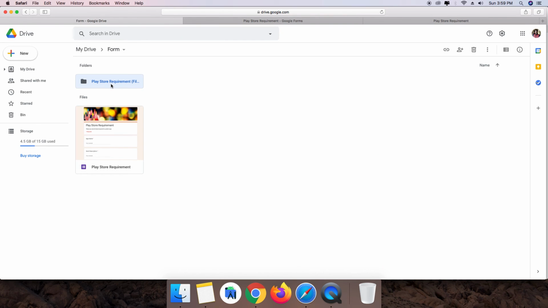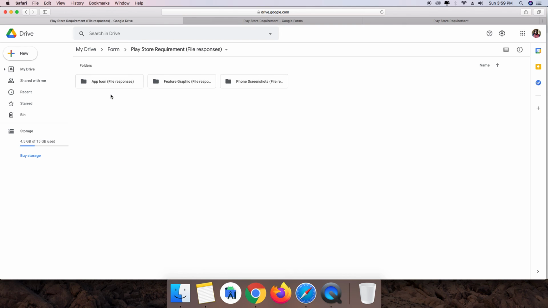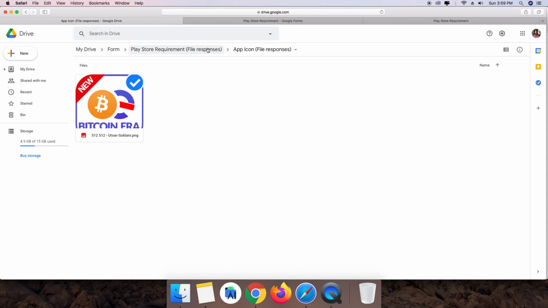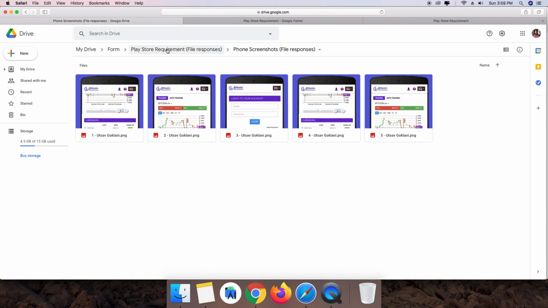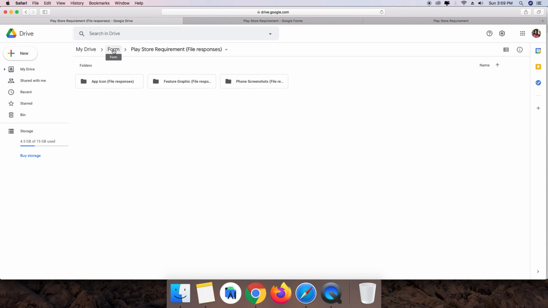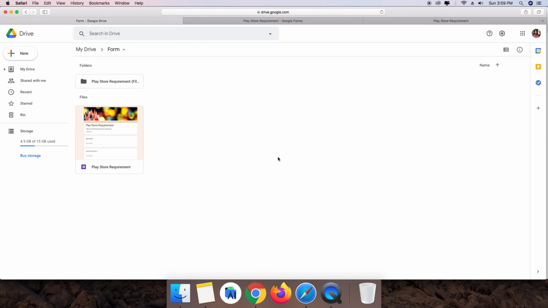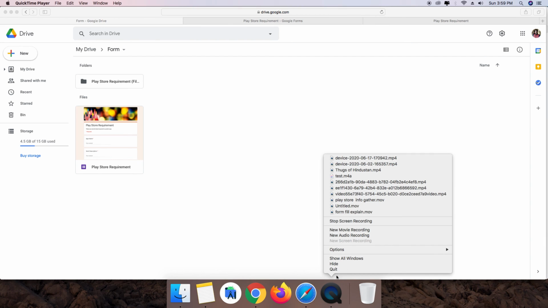This folder is there, Play Store requirement. Go to that. Inside, the app icon image will be there, the feature graphic image will be there, and the phone screenshots will be there. App icon, you can see the app icon. Feature graphic, you can see the feature graphic, and in the phone screenshots you can find the screenshots of the application that were uploaded by the client. So that's it.